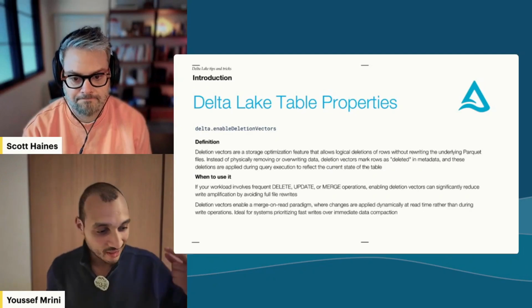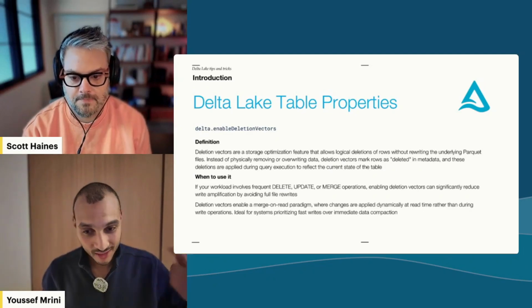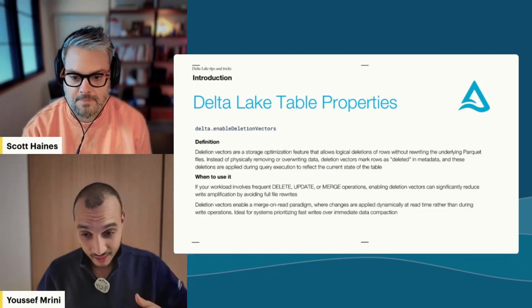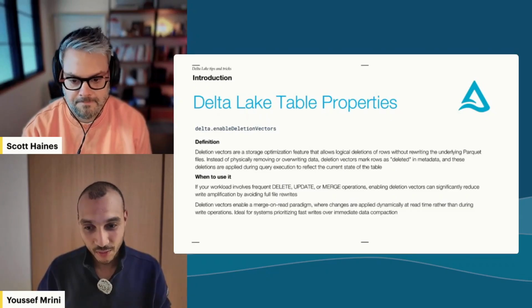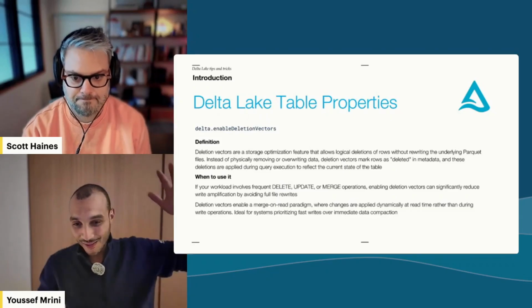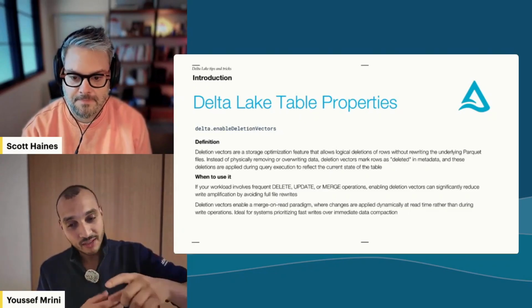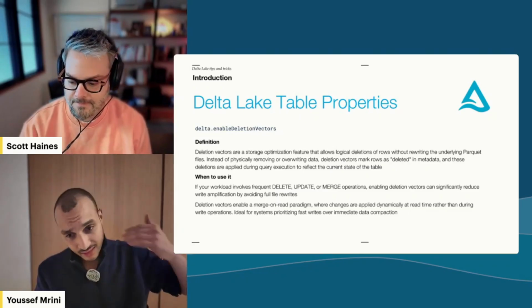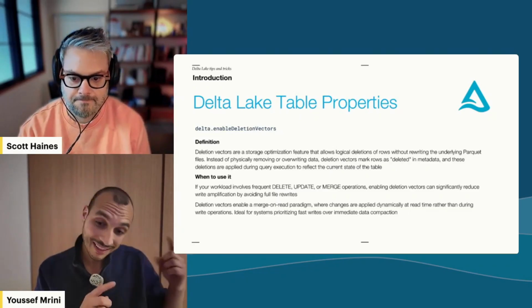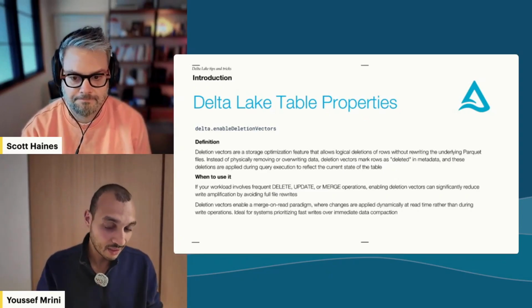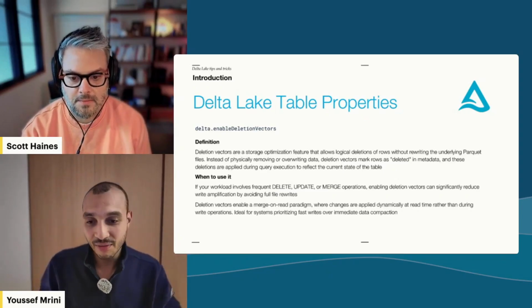Because think about every time you run a command, you run a modification, it's a new JSON file. And what if you run 10,000 of them? It's going to be a long number of JSON files. So it's done automatically. After each 10 commits, it creates a checkpoint, and then it deletes the JSON files automatically. But the Parquet files are not dropped. You need to run the vacuum.